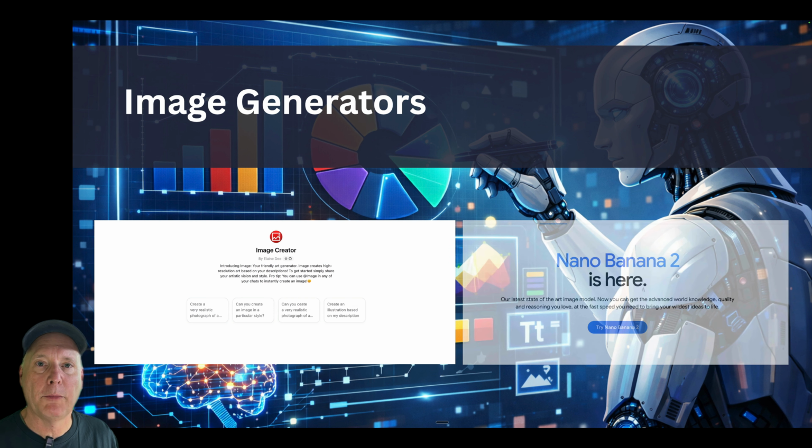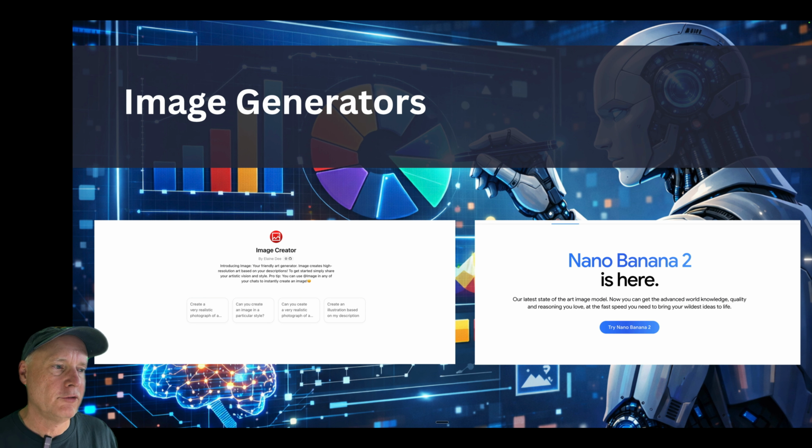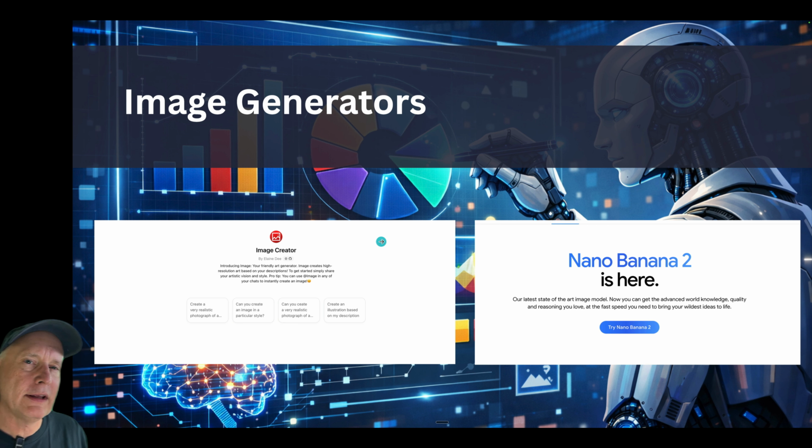Image generators, Nano Banana is great. That's from Google. This general image generator here is from ChatGPT. I think Nano Banana is probably the best one right now, but by tomorrow that might switch. But they're both good.